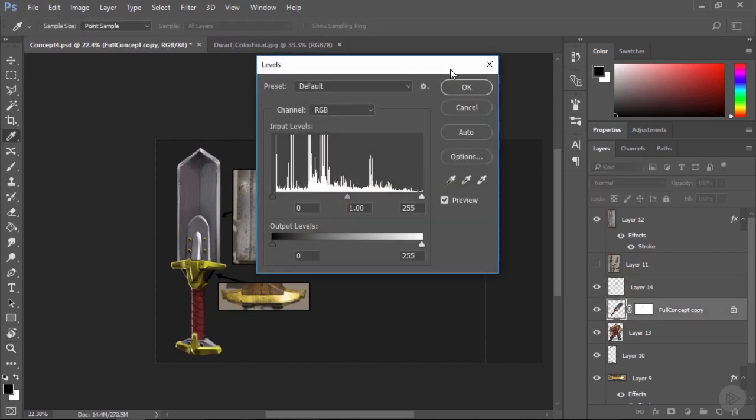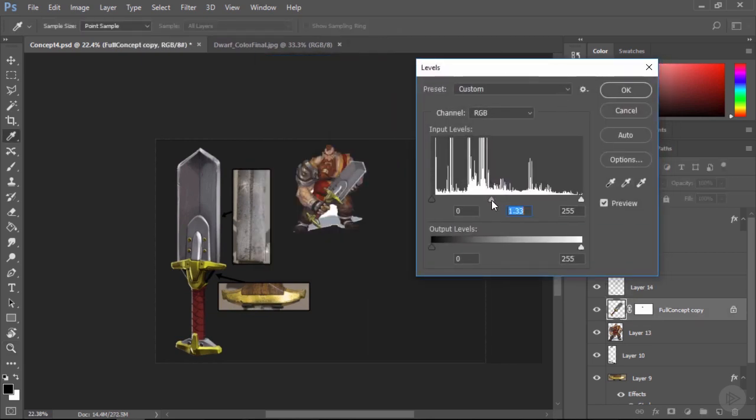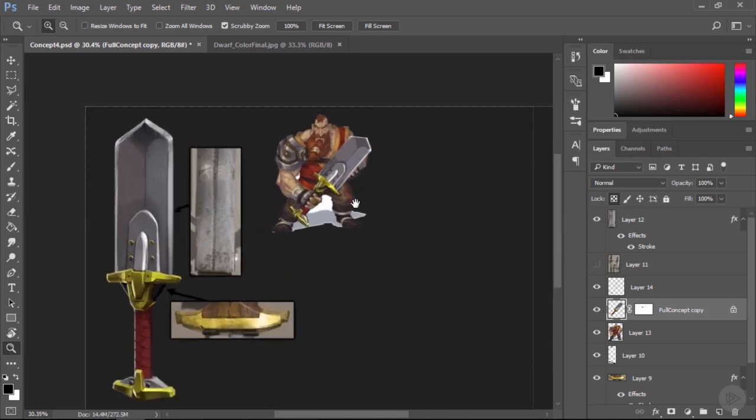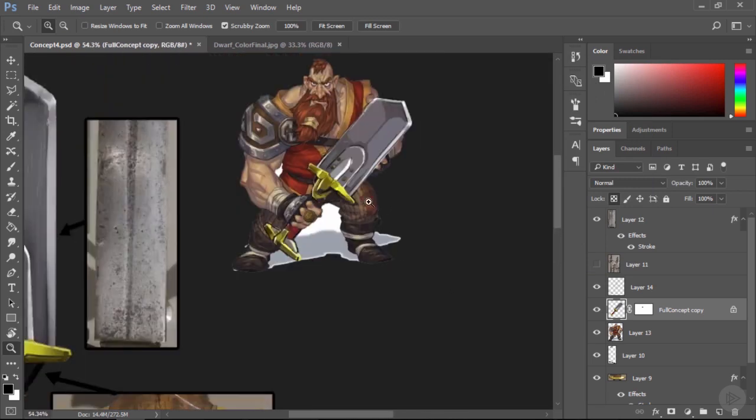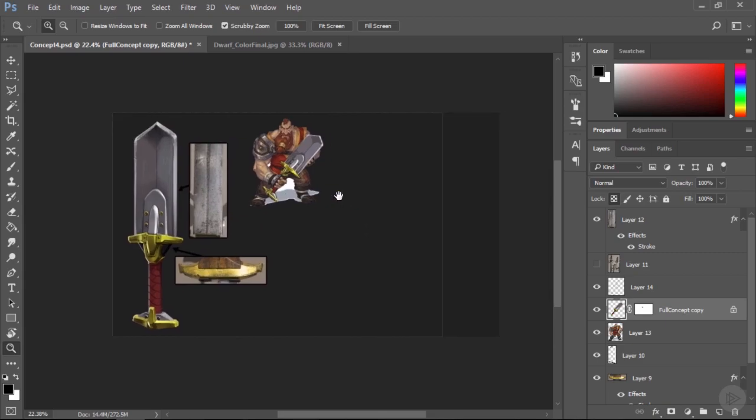We could still adjust some of our values as well if we wanted to make sure that the blade was actually a little bit brighter or anything like that, so that it stands out nicely in contrast with the character itself. So that's pretty good. These things look like they fit and they go together really nicely.